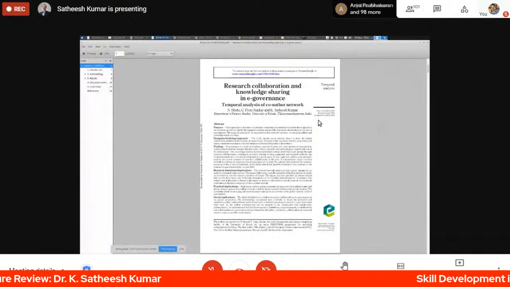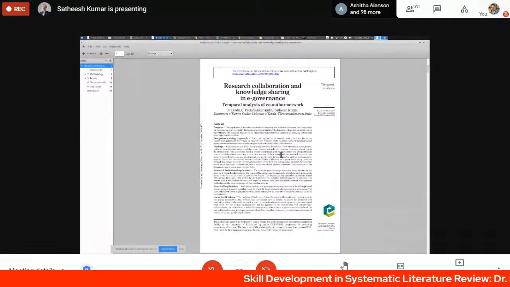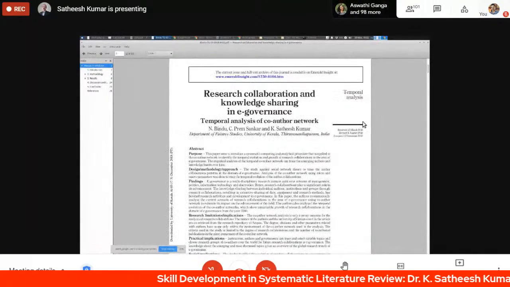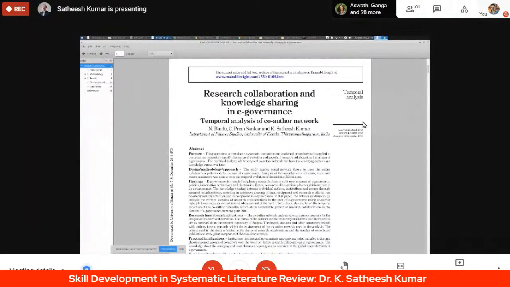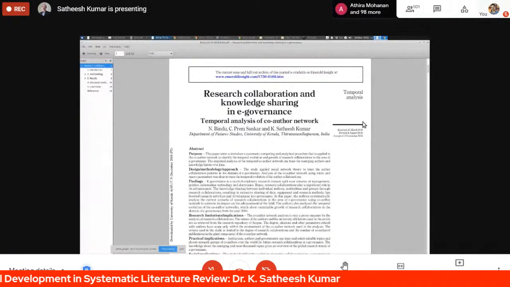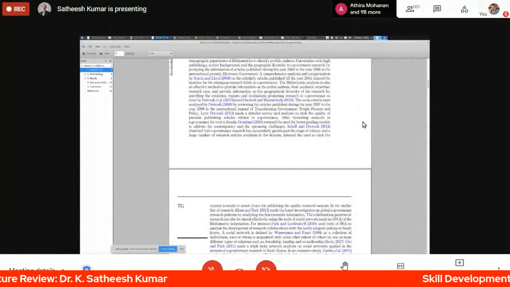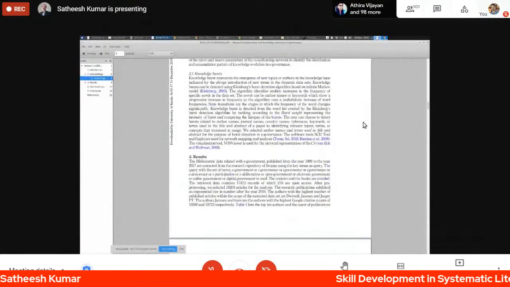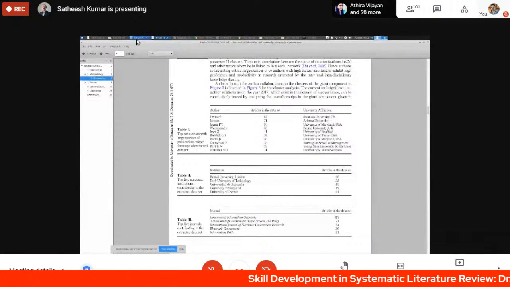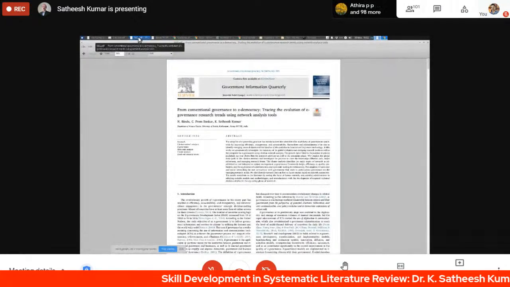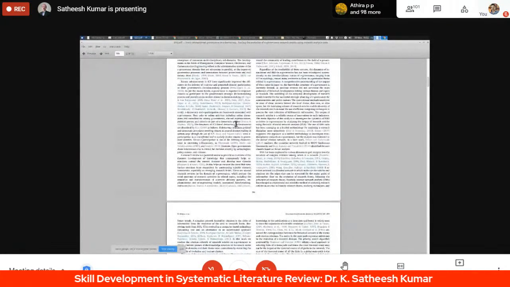This is another area, like research collaboration, knowledge sharing in e-governance, temporal cause analysis. You can do this kind of thing. These are all kinds of literature review, showing how the area evolved. From the website itself, you can get a lot of information. We can get beautiful figures also. I'll show you some of the figures, or even the other paper I showed you, on how it evolved.